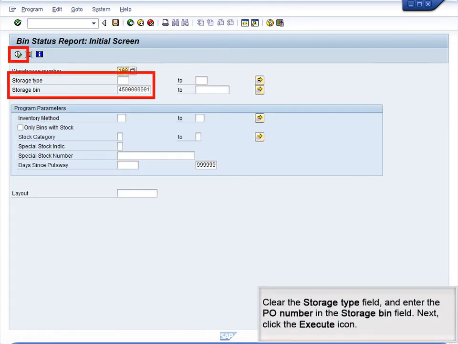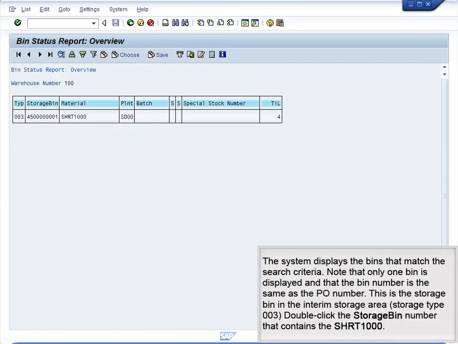Clear the Storage Type field and enter the PO number in the Storage Bin field. Next, click the Execute icon. The system displays the bins that match the search criteria. Note that only one bin is displayed and that the bin number is the same as the PO number. This is the storage bin in the interim storage area, storage type 003.